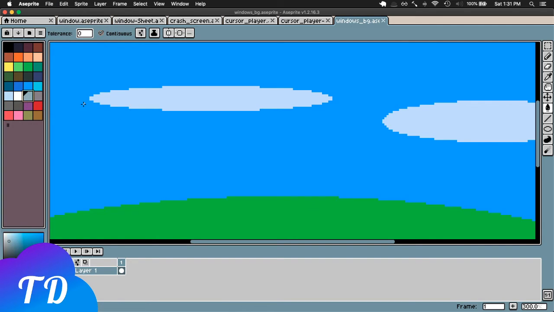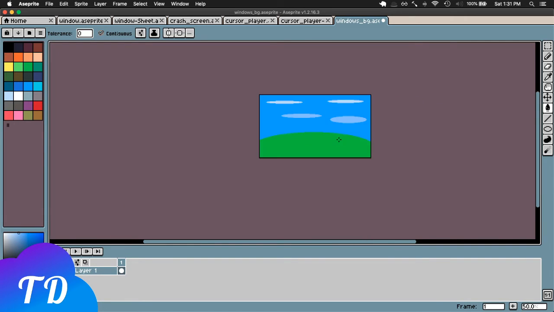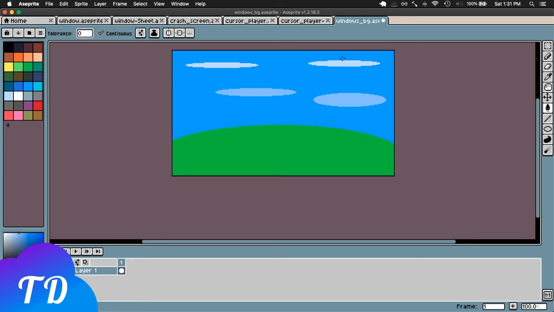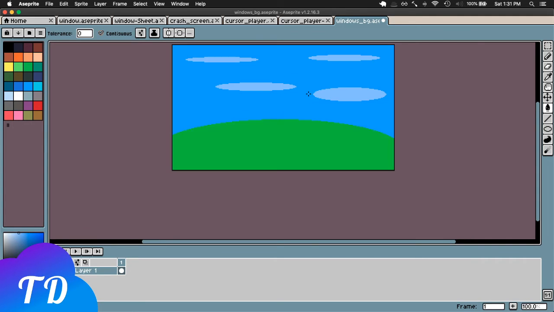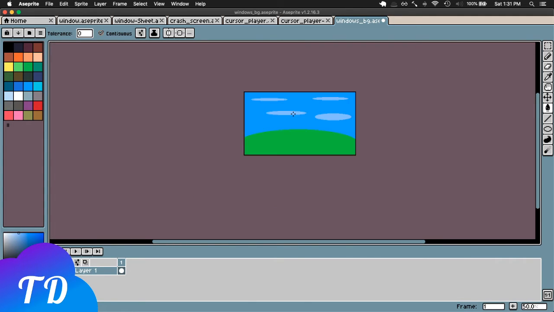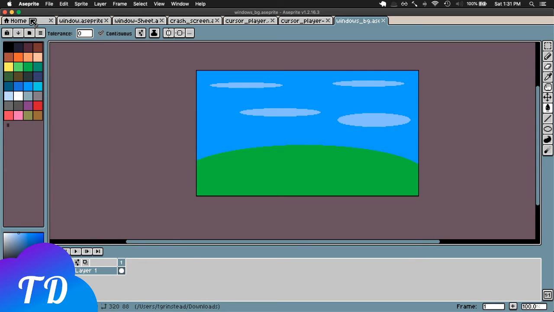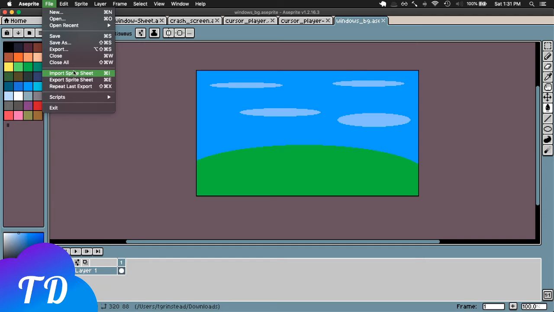Actually, I'm being a little too picky about this, but I kind of want it to be a little more distinguishable, so the cursor is going to be white, so I want that not to be super white. Okay. So let's export that.